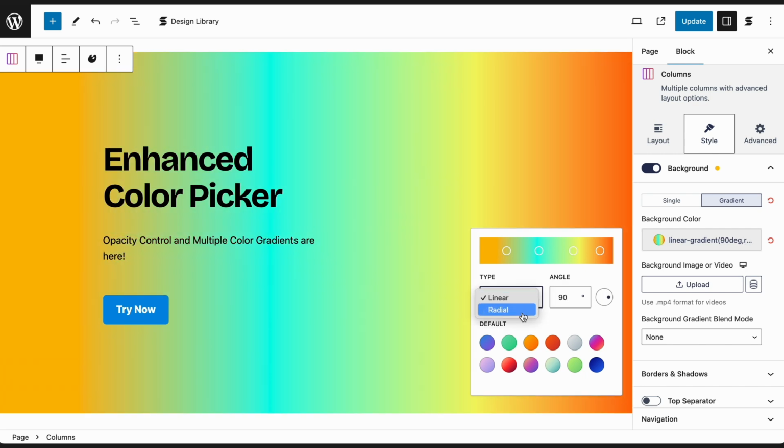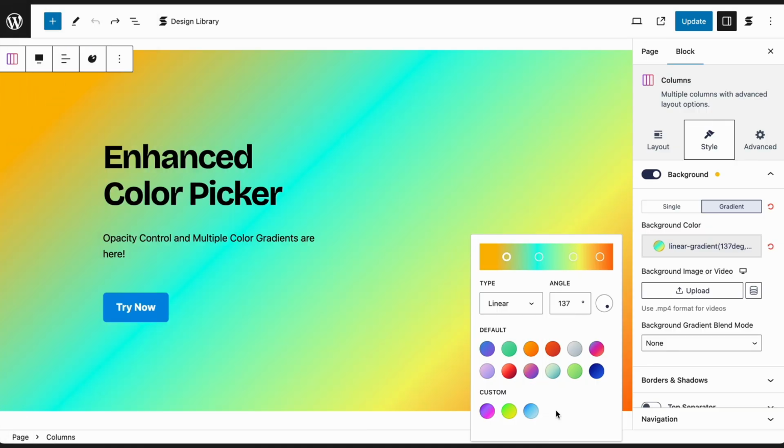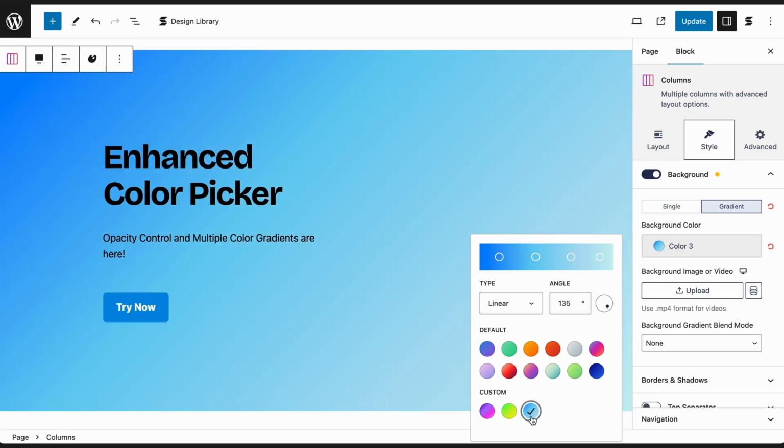Choose radial if you want the gradient to radiate outwards from a central point. You can also access your theme's gradient colors directly within the enhanced color picker to easily maintain consistency with your theme.